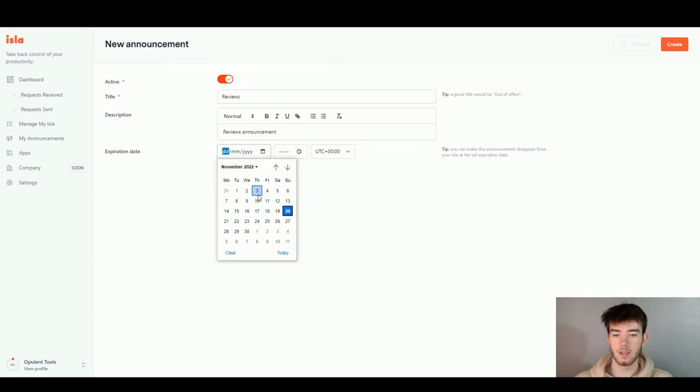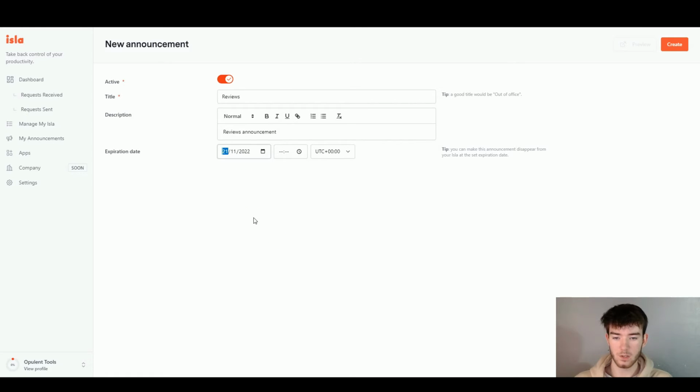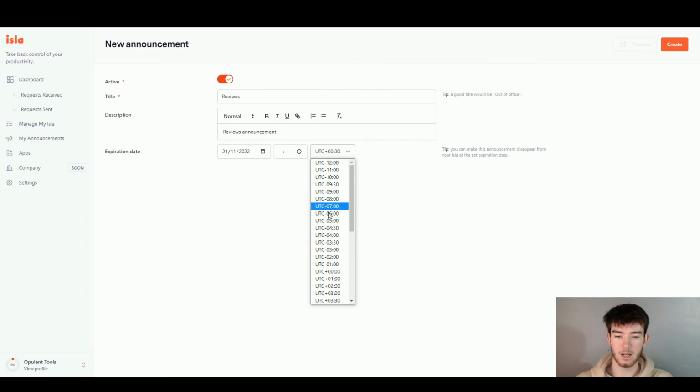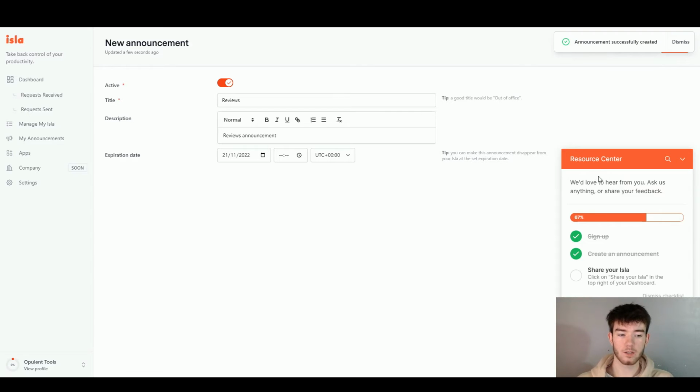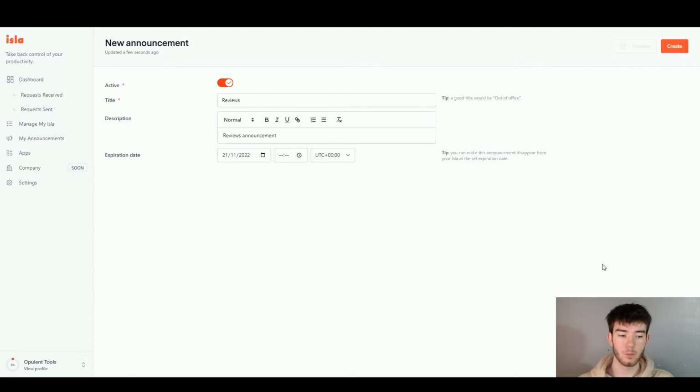If you click on it, it should bring up this page right here where you can change the expiration date. You can also set the time and then the time zone, and that's pretty much it for the new announcement page. Once you're happy with all the features you have put in, you go back to the top right hand corner and click Create. It should create your announcement, and it brings up this resource center where, if you first signed up, it gives you little sections to complete. But we're not going to do that for now.